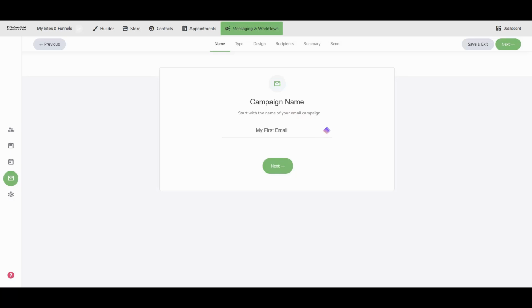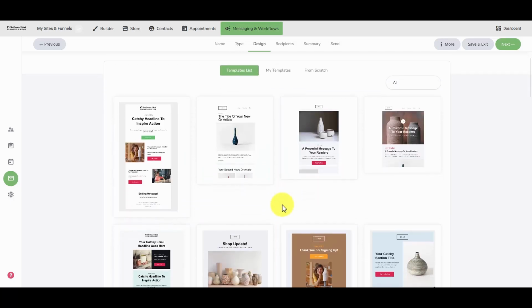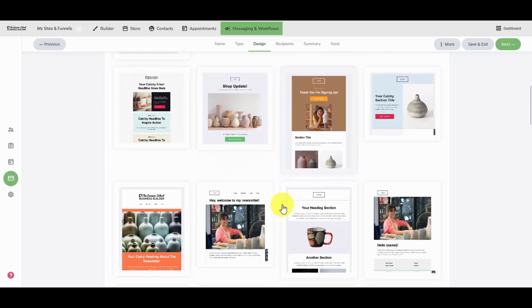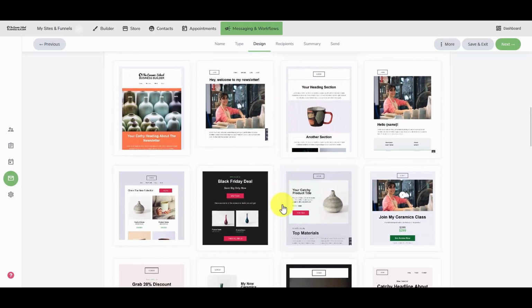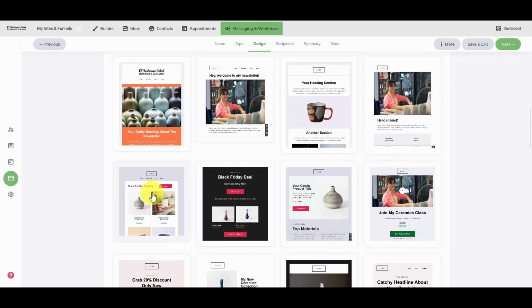My first email. And then we'll choose a regular campaign. When you get a bit more advanced, you can try an A/B split campaign where you would create multiple emails and it would send it out randomly to your list, and then it would figure out which one works the best. But I would recommend just sticking with regular campaigns for now. And again, you can go through here and choose one of the emails that you like the look of. So I'll choose whatever, this one.